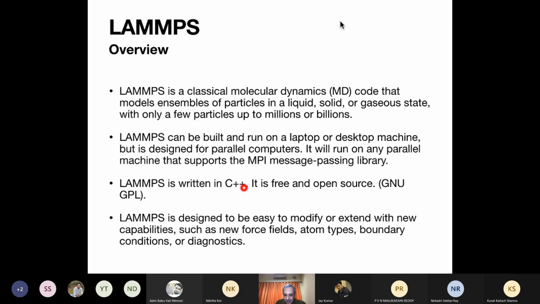And this whole code is written in C++. It is free and open source. That means you can download the code and you can see exactly what is inside it. So you'll be able to see whatever I have taught you in the previous classes, you'll be able to see all that in here. And it's designed to be easy to modify or extend. And you can put in different force fields, atom types, boundary conditions, and so forth. That's easy to do.